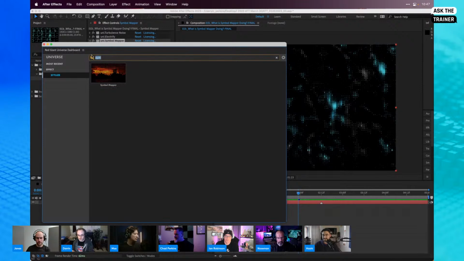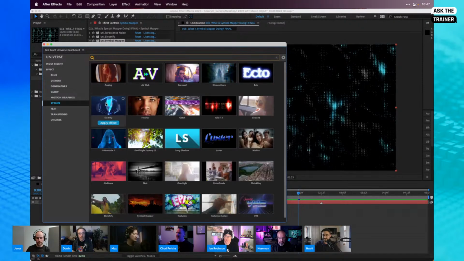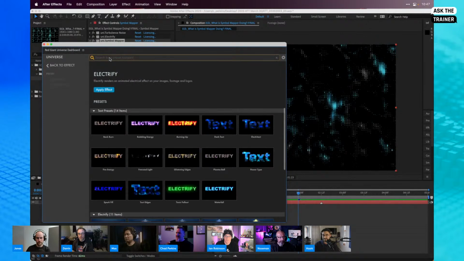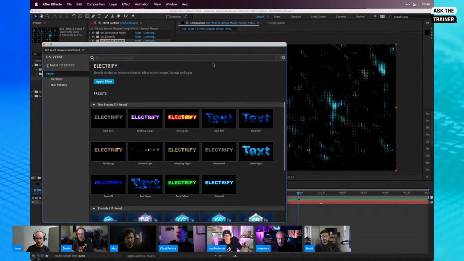It's also really intelligent, because if I go to electrify and I search for something that has light in it, when I'm actually in the effect in the dashboard, the search results only return the presets, whereas when I'm in all the effects, the results only return the effects themselves. So it's an intelligent way to check stuff out and search for what you need quicker.